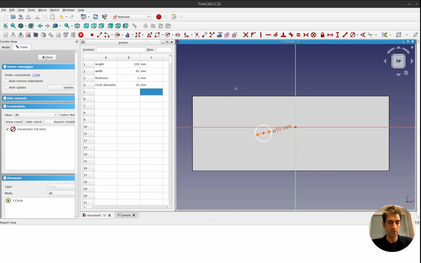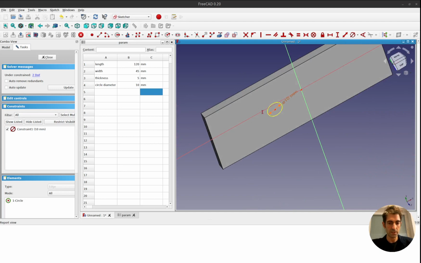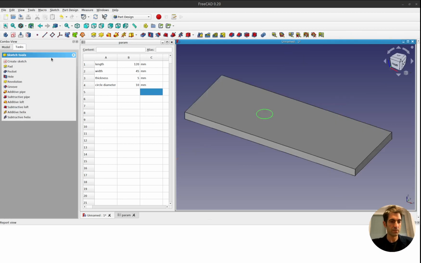I can try to turn it around so you can see it in 3 dimensions. This sketch and this 3-dimensional body here have nothing to do with each other. So I cannot really use the corner or the position of the edge here. So what I'm going to do is, let's close.